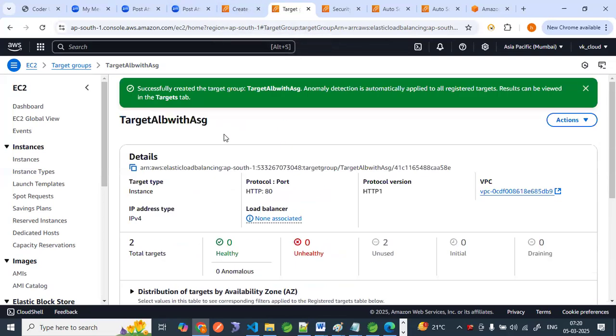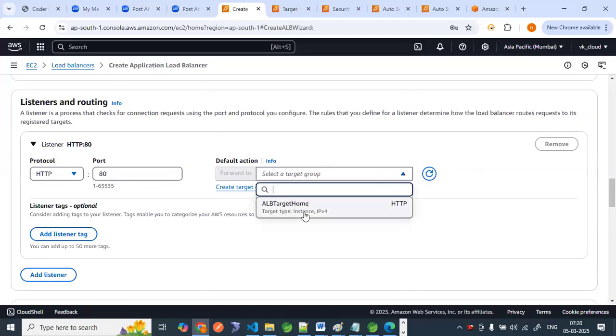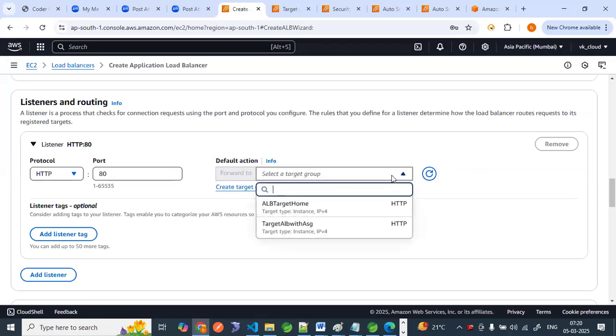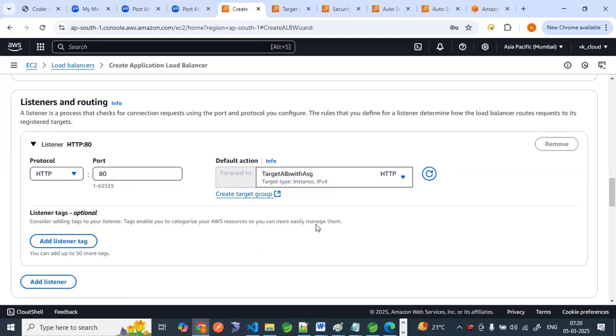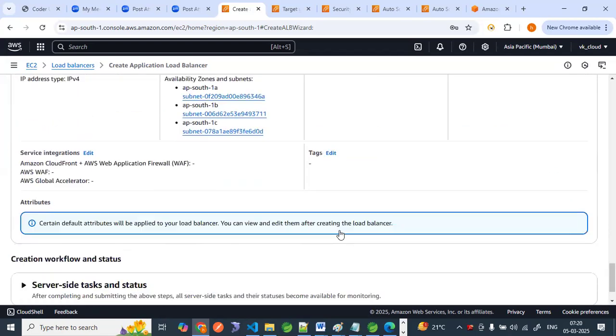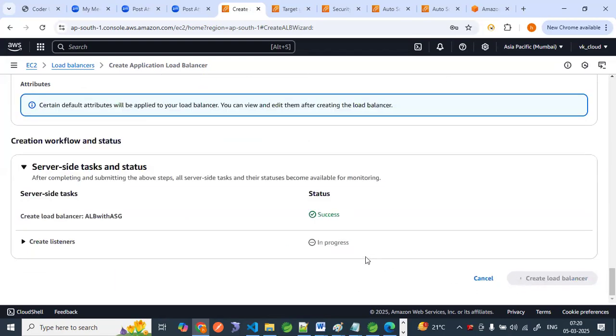Come back here. What is the name of the target group? Copy this name. Come back here. It is ALB target home. The previous one is coming. Let me refresh it. See, target ALB with ASG. This is our name, right? Select this. We have selected this, right? Now come down, come down, and create the load balancer.